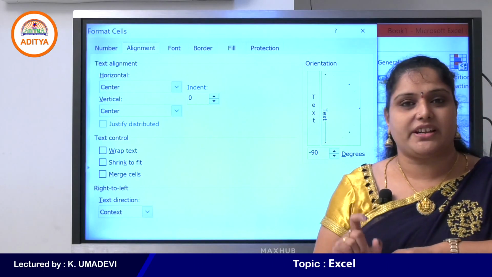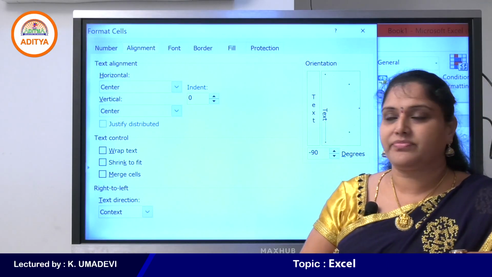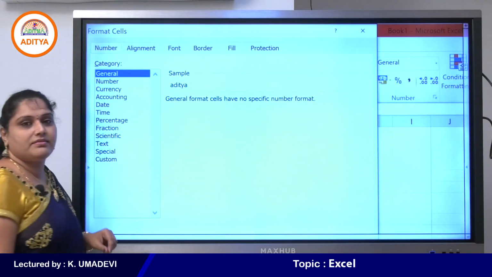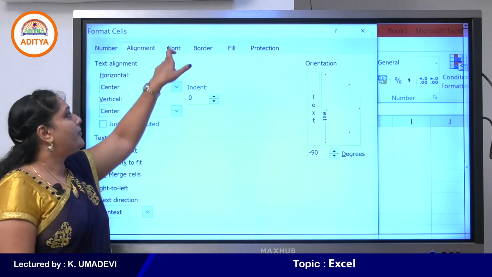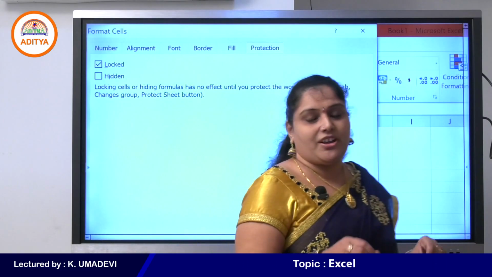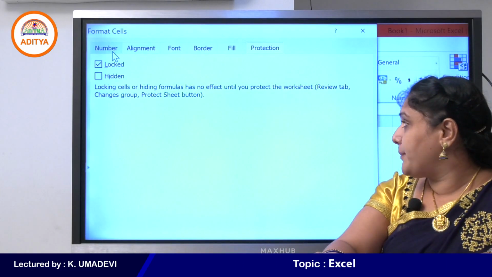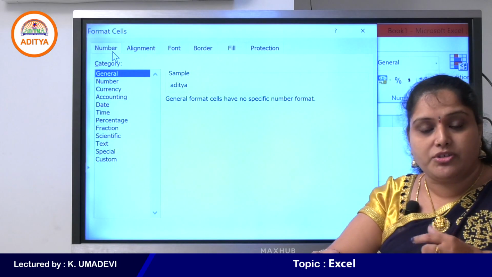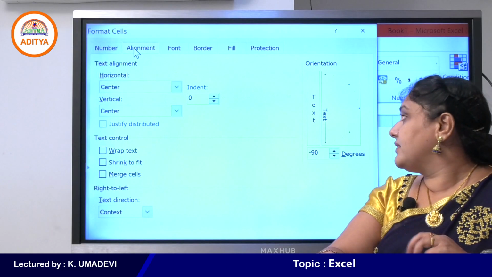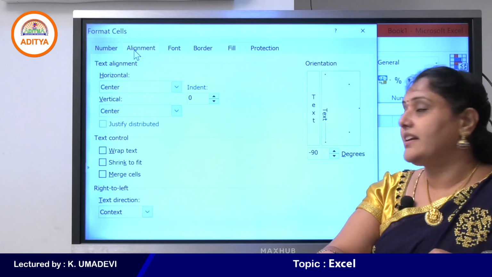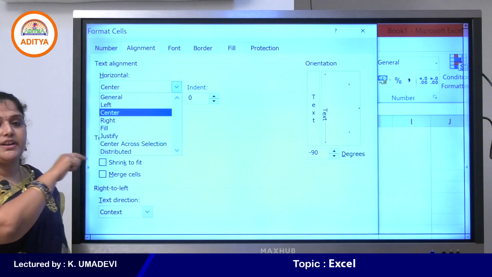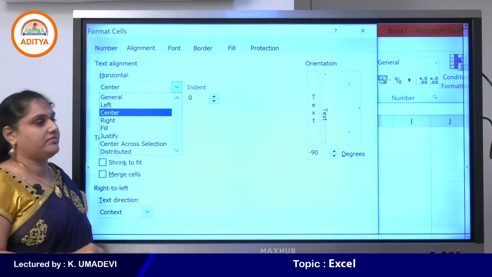You will get this dialog box, that is the format cells dialog box. The format cells dialog box contains so many tabs like number, alignment, font, border, fill, protection. See, almost all the options appear here. The first one is number. If you want to change the format of the text data, you can go to the number tab. Then alignment, and under alignment, text alignment contains two drop down list boxes. The first one is horizontal and the next one is vertical.